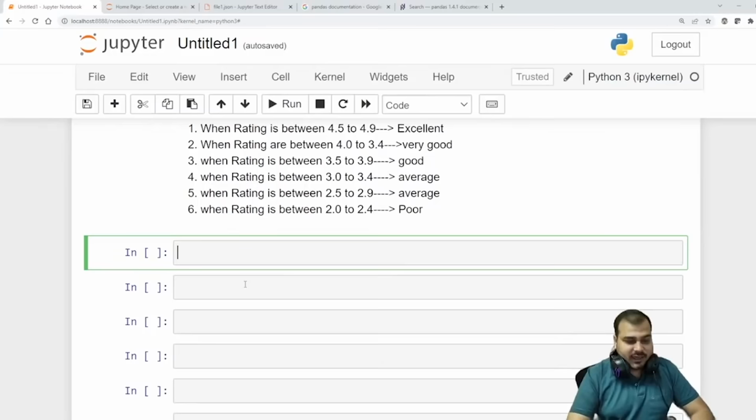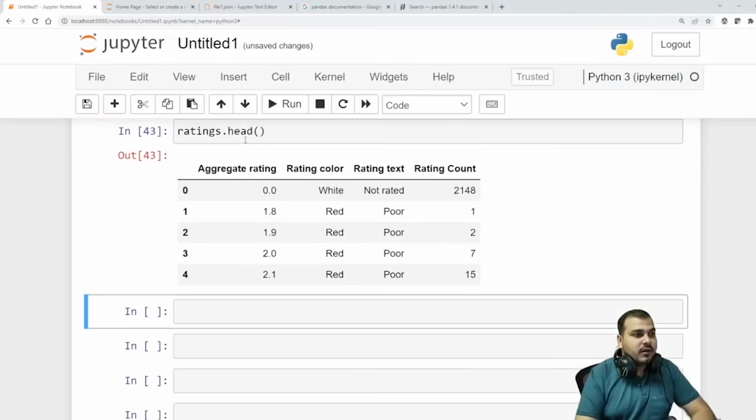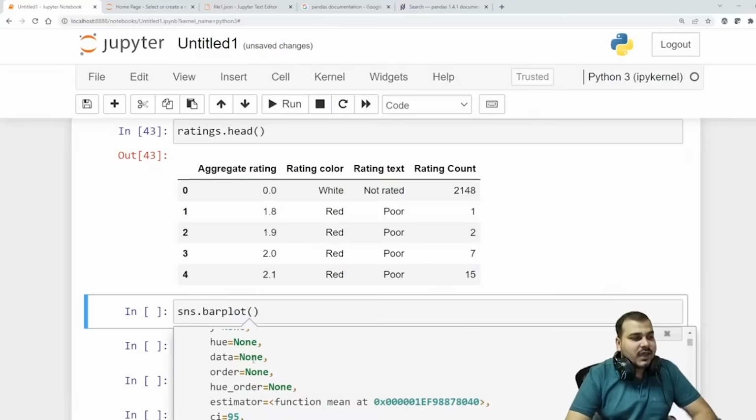So this is my ratings. Here I'm going to use aggregate rating. Let's say that this is my rating.head. Here I have aggregate rating, rating color, rating text, rating count. So I'm going to use now a Seaborn bar plot. Let's see, can we visualize something with the help of a bar plot? In bar plot, always understand what features you have. Here you have x, y, hue, data, order, hue order, everything is there. But I'm just going to do a simple bar plot.